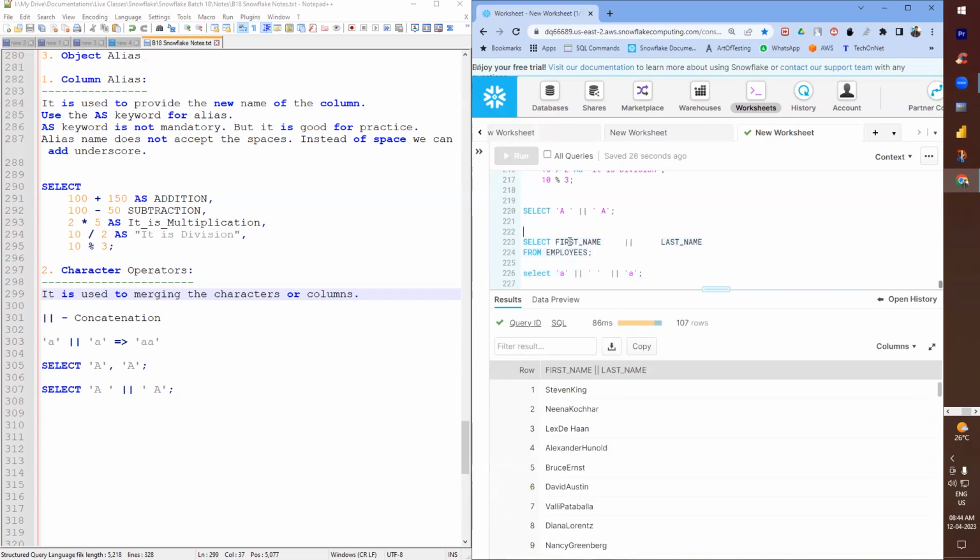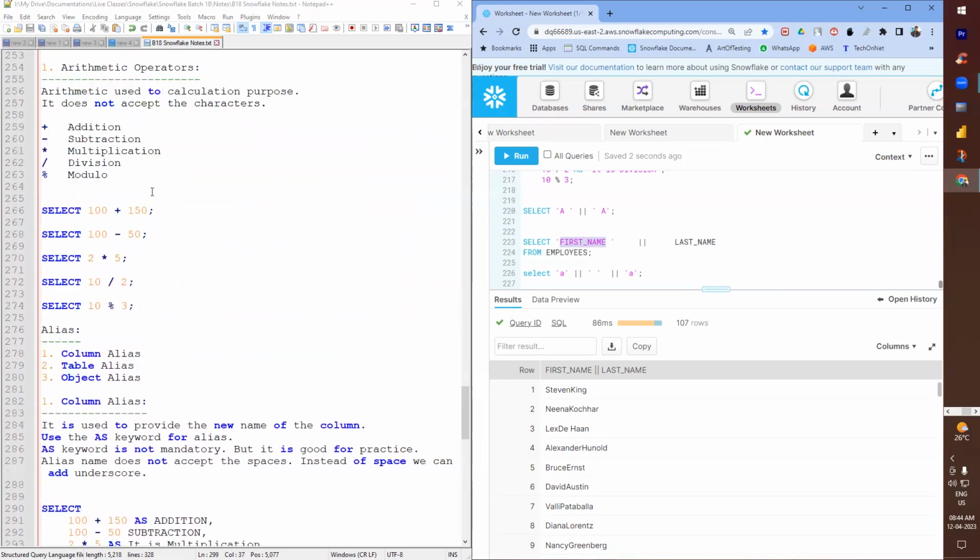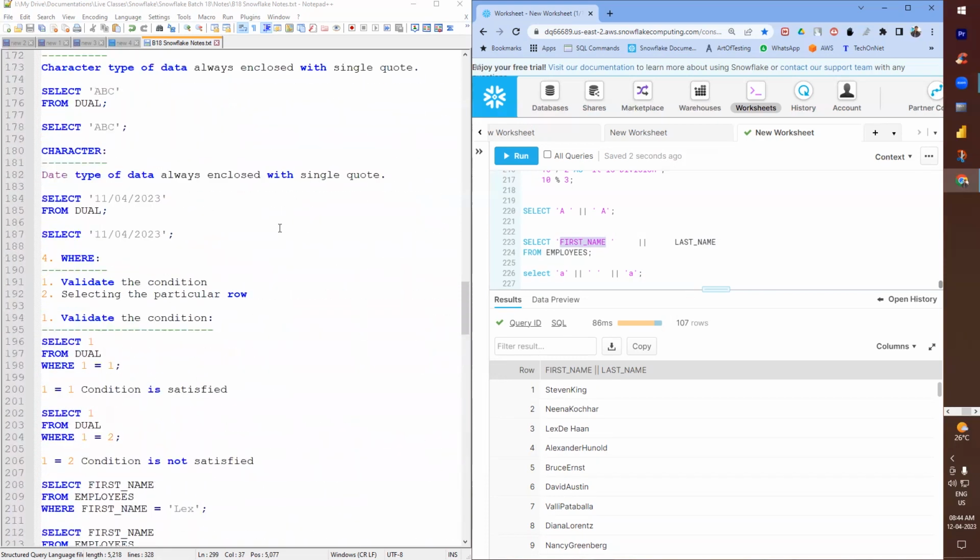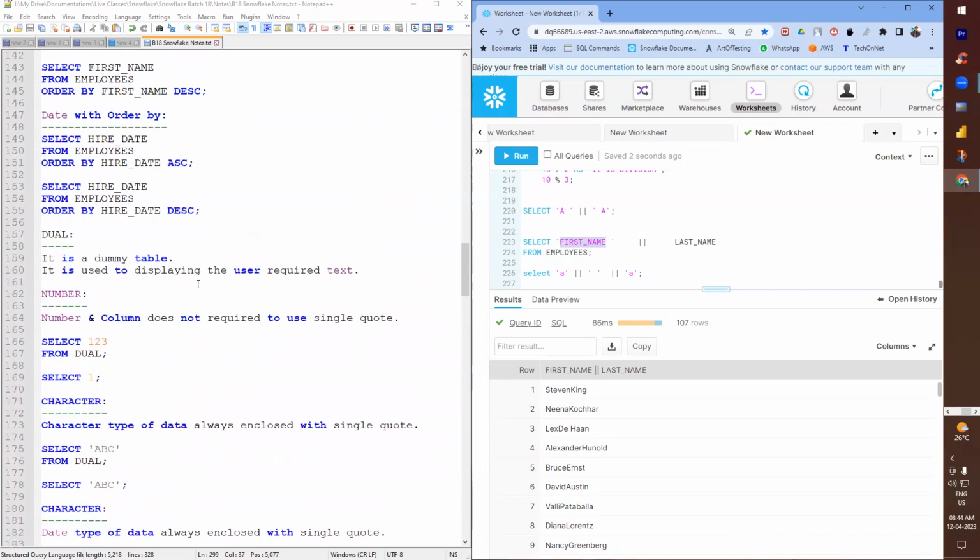For first name, we cannot add the single quote, because if you are adding the single quote, what will happen? The first name column will be converted as a text column, right? So we don't want that. I already told you, remember? Column should not contain the single quote. You can see a number and the column does not require a single quote. We should not use the single quote for the column. If you are using the column name with a single quote, it is automatically changed to a character. So what we can do? Try to solve this one.